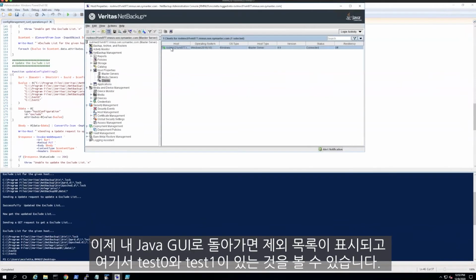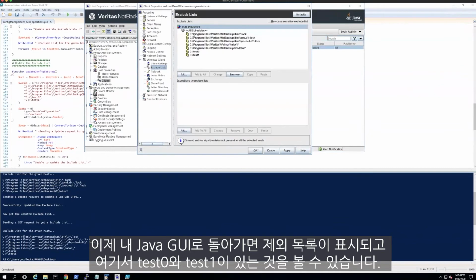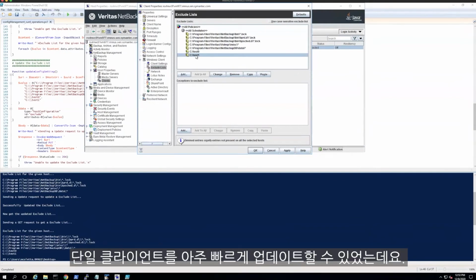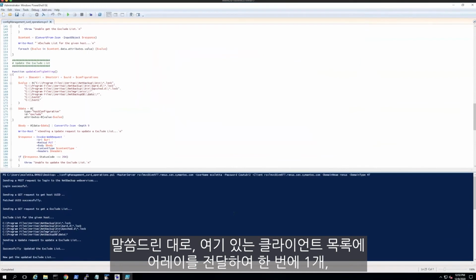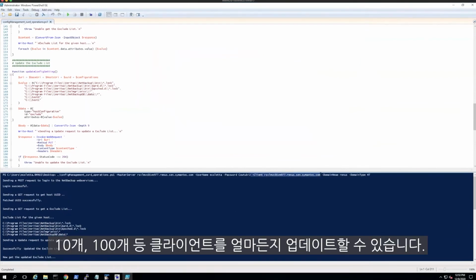Now if I jump back over here into my Java GUI and take a look into the exclude list, you now see test 0 and test 1 are here. So we're able to update this one client very, very quickly. Like I said, if we would have passed an array into the client list here, I could have updated 1, 10, 100 clients all at one time.